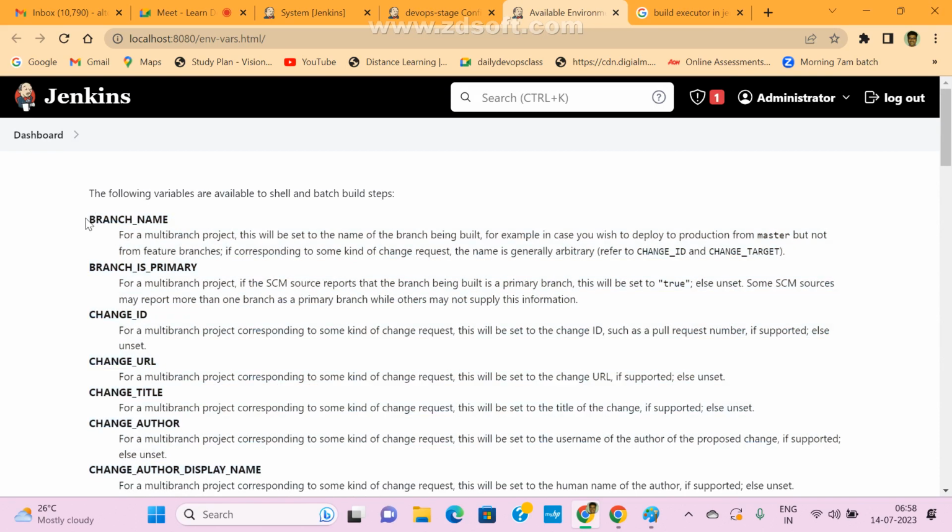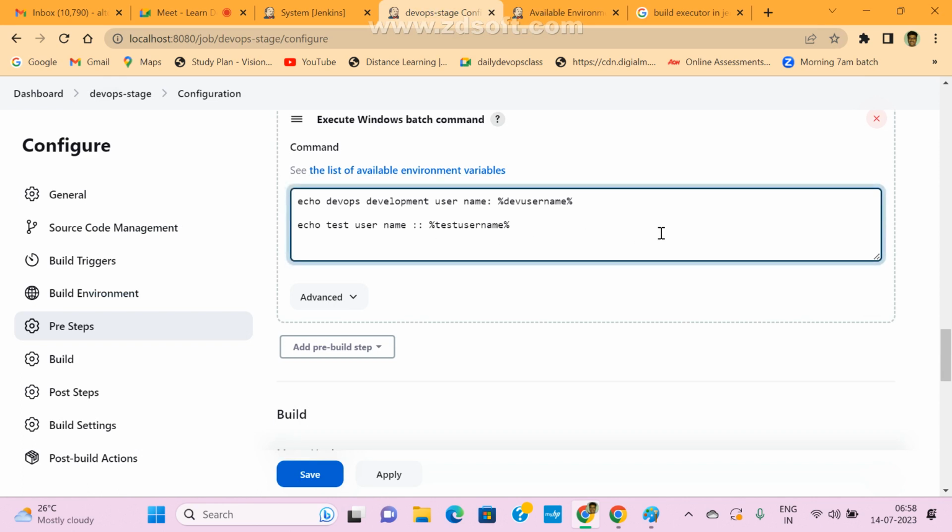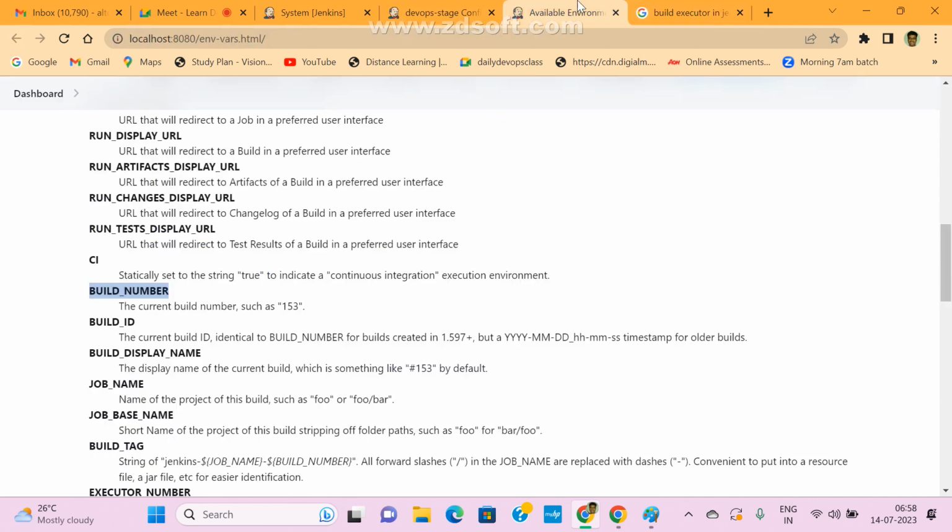If you want to print the branch name, we can use BRANCH_NAME. If you want to print the branch primary, and see here, for example, I want to print the build number. Somewhere we can use the build number. This is one of the default environment variables provided by Jenkins. Now see here, echo, which one I want to print? So this one, build number.